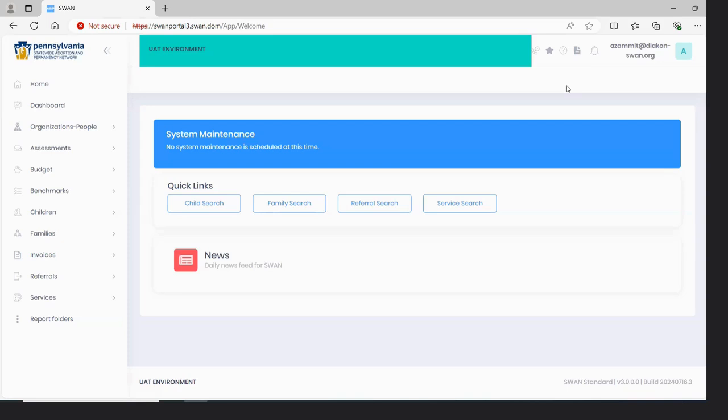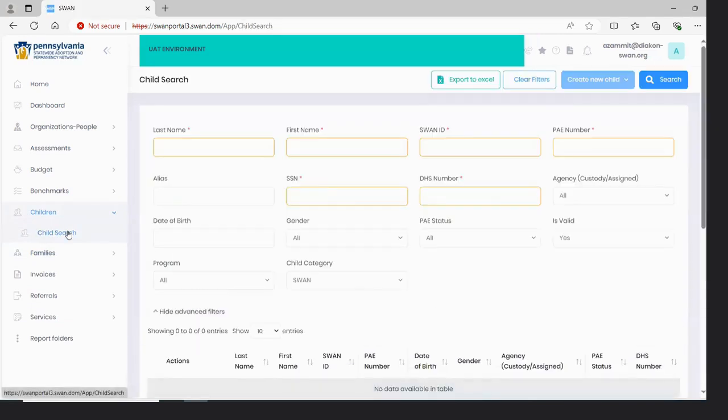Here we are on the home screen of SWAN Portal version 3. And to get to our child search function, we have two options. We can click the child search button under our quick links menu or under children in the left side navigation pane. As covered in previous modules, this opens up our child search function in the fields that we can fill in to search for a child.